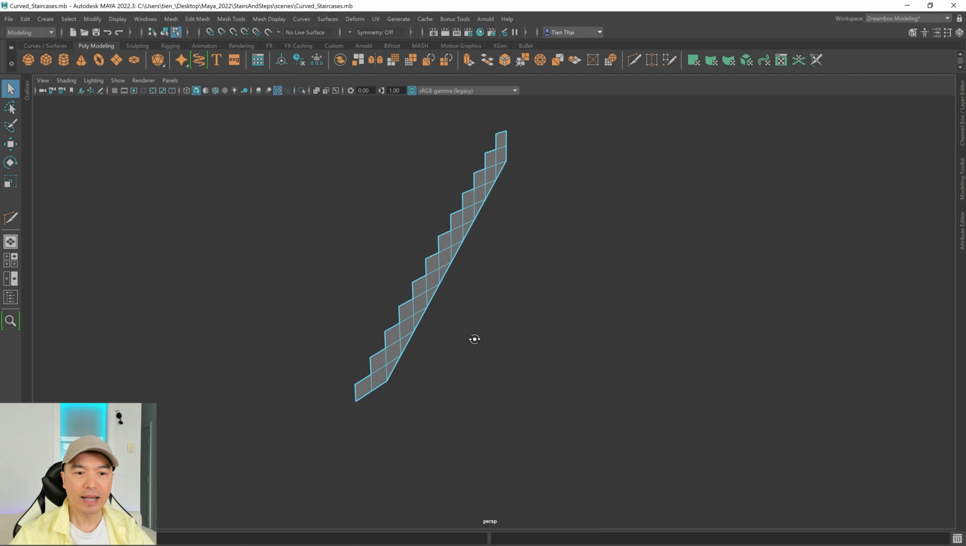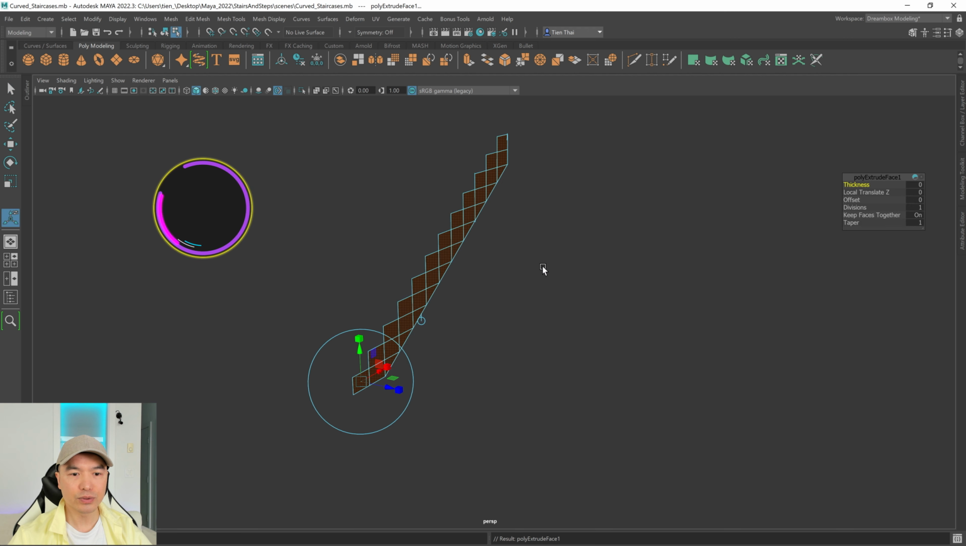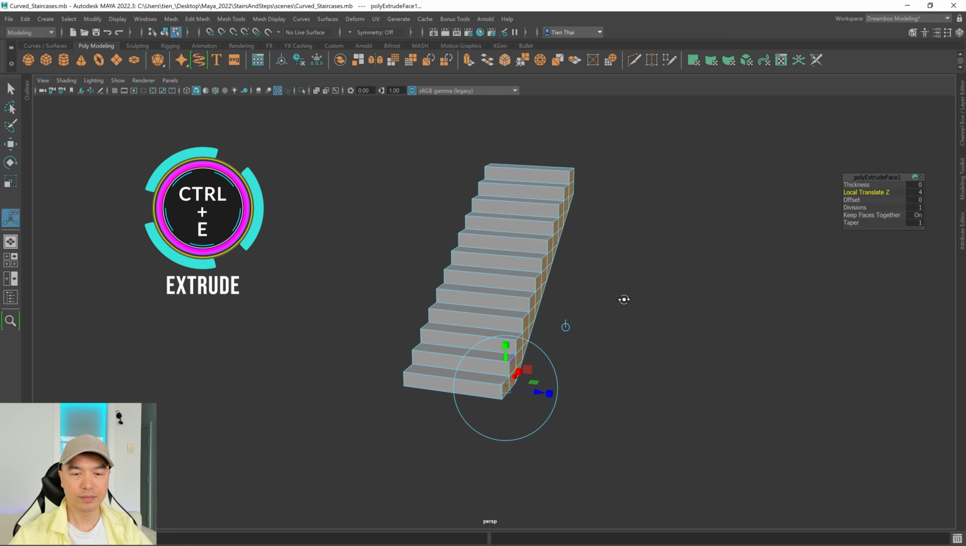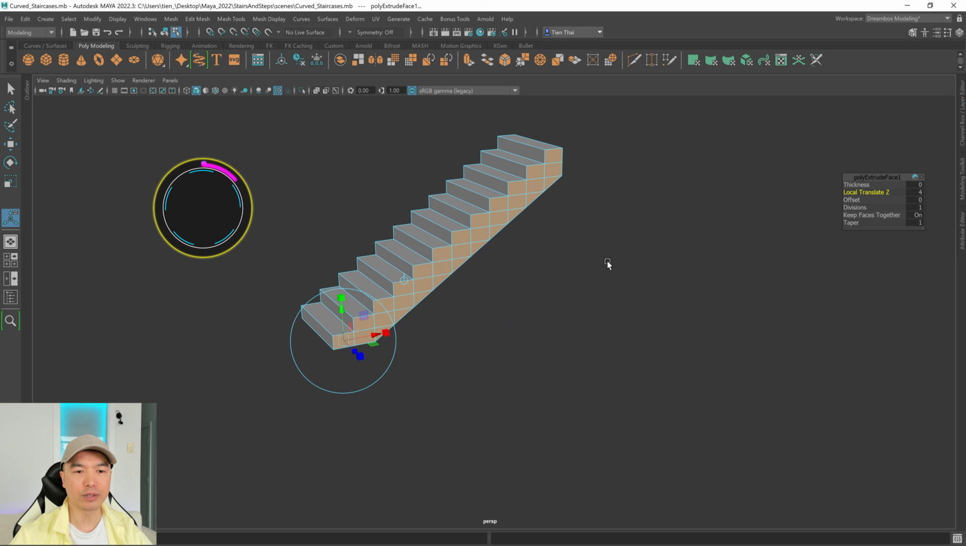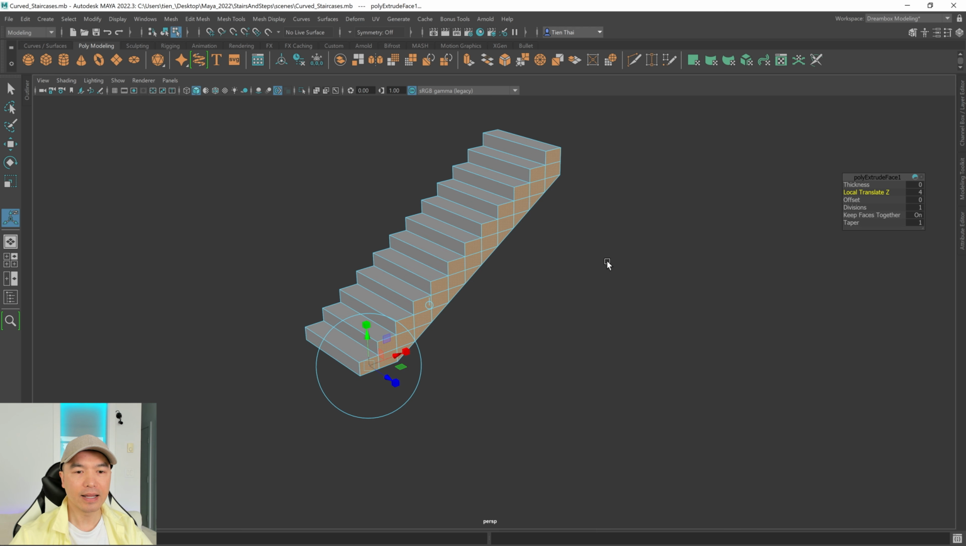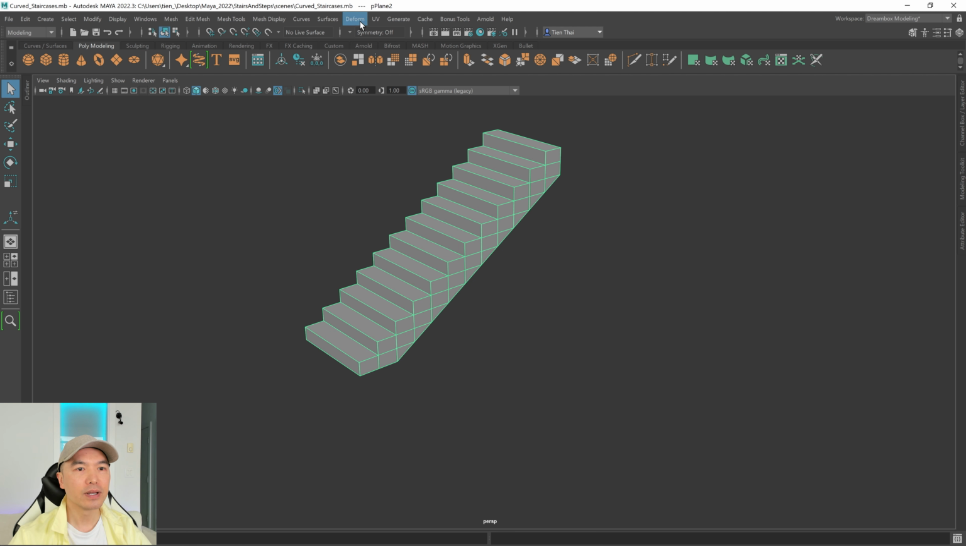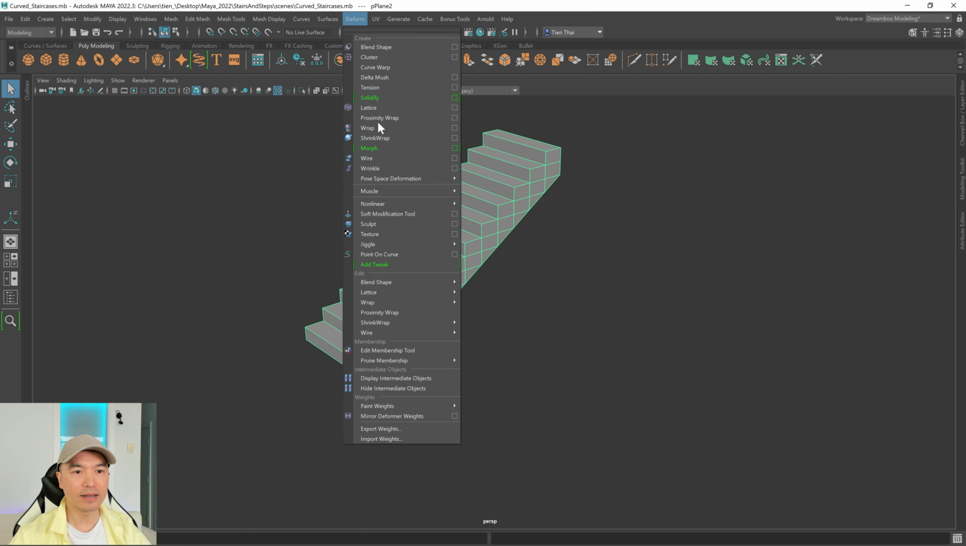There you go. And now let's extrude this. So extrude, and let's do 4 units again. Yeah, 4 should be fine. And then let's curve this now. So we'll go into our object mode, deform, and then nonlinear and bend.